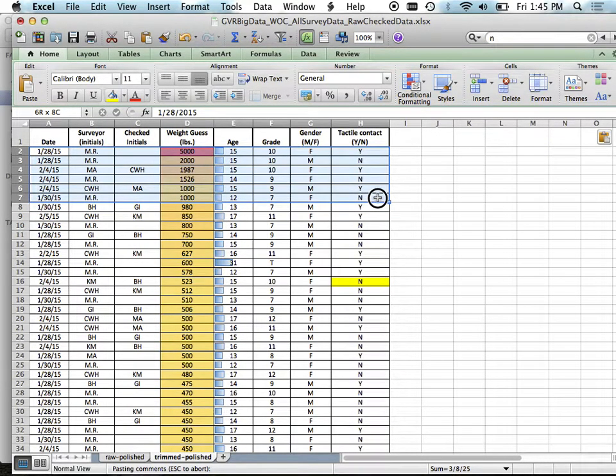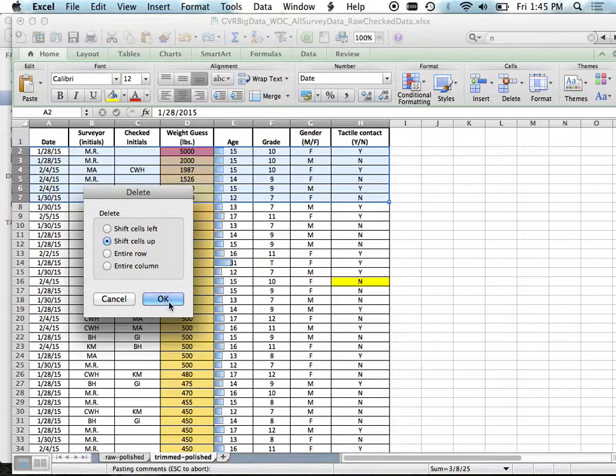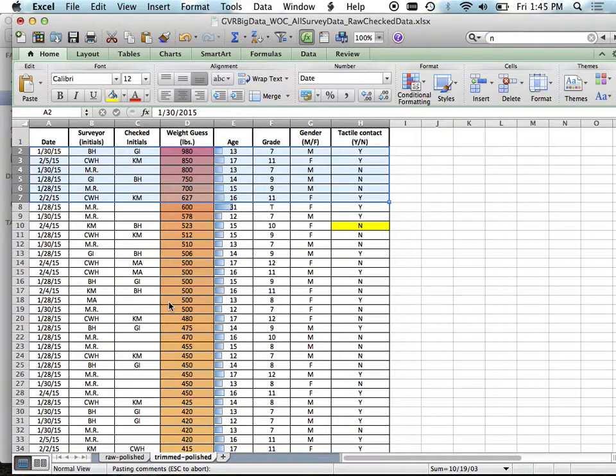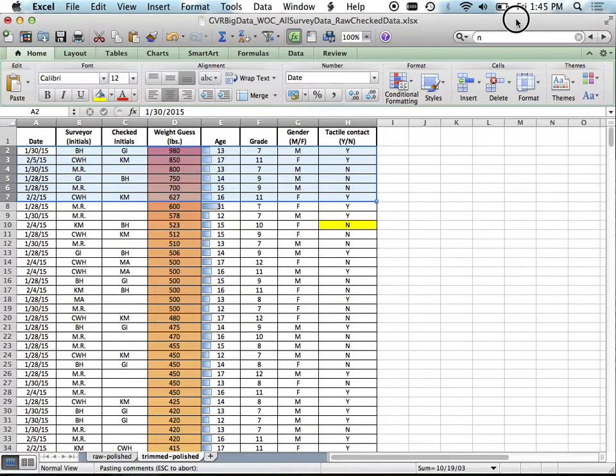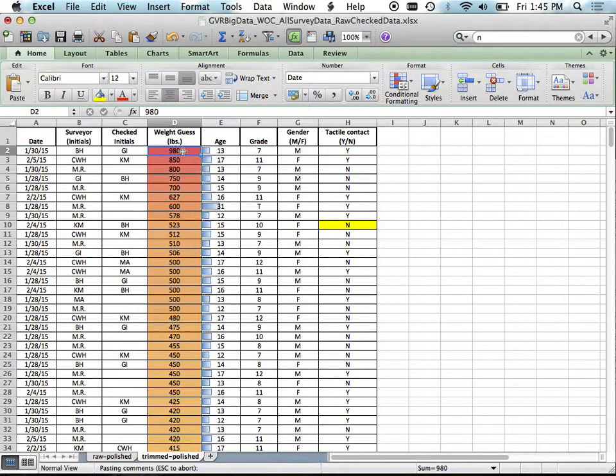So let's get rid of these top guesses here. Everything above 1,000, how many is that? Is that 6? Yep. Okay, we're going to select these, hit delete, shift cells up. It changed all our colors a lot, didn't it? Which is good, that's exactly what we wanted. Let's go to the bottom. Or actually, we can just re-sort this. Sort ascending.